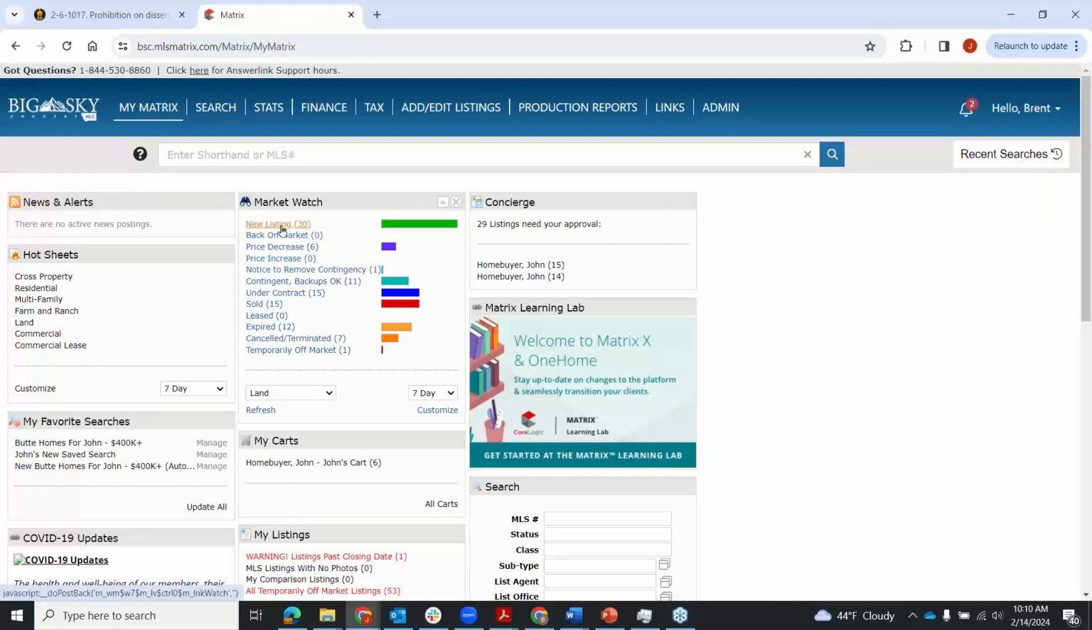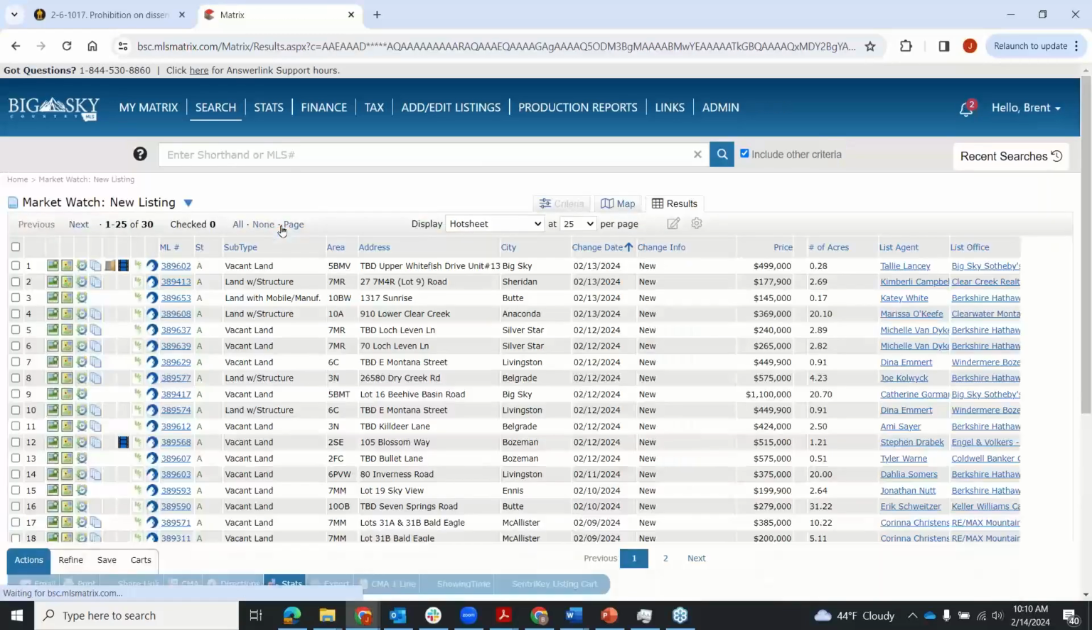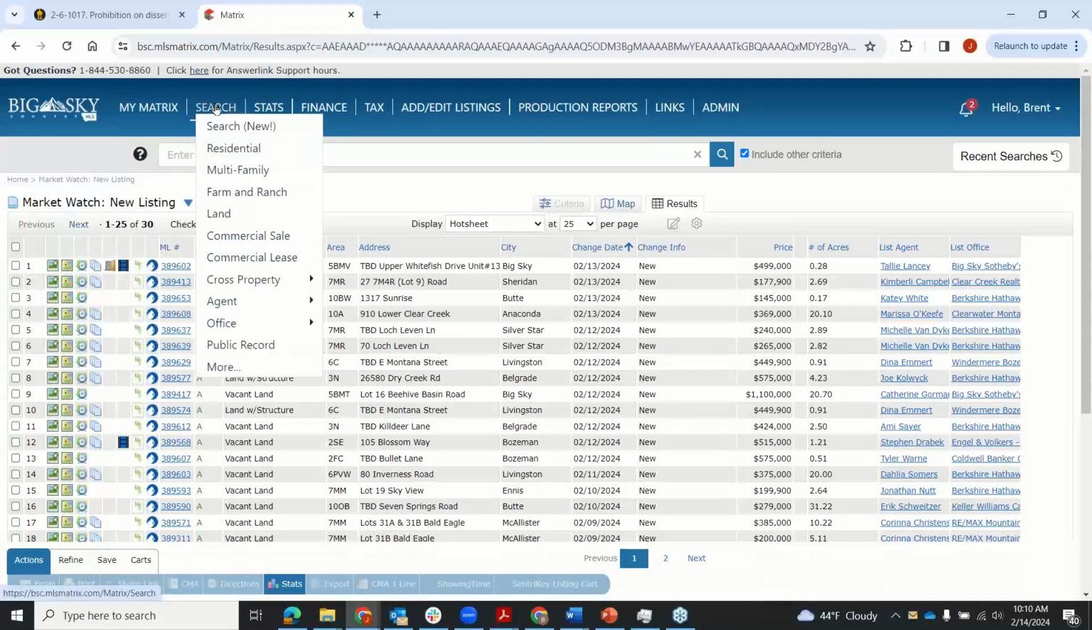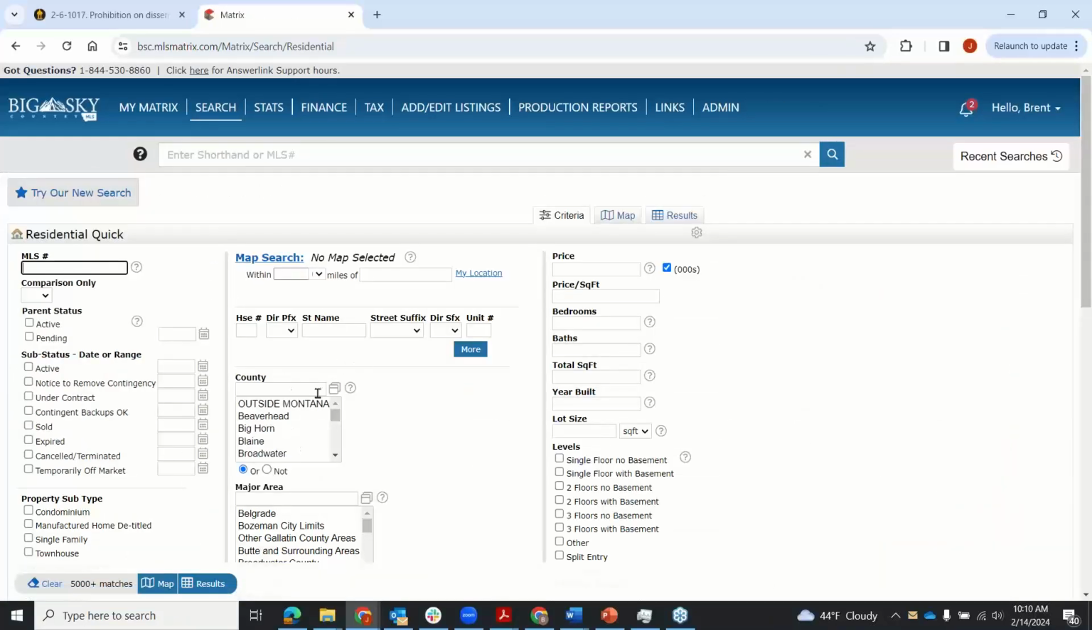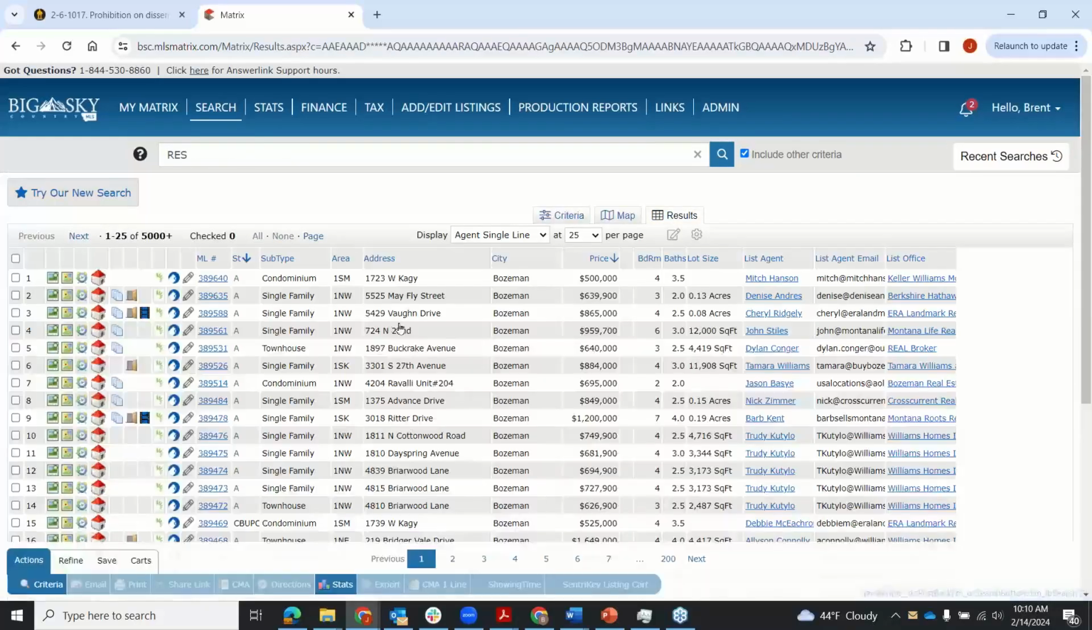So if I go into my Market Watch, for example, or any given search, a lot of times you'll even have a little thing on the one line. Let me see if I can find that. I'm going to do a residential search and just search for a couple of different properties. Maybe we'll just narrow it down to the Bozeman city limits. That'll help, and we'll get some results. And there you are. You do have a Realist tax button on your one line via a search.